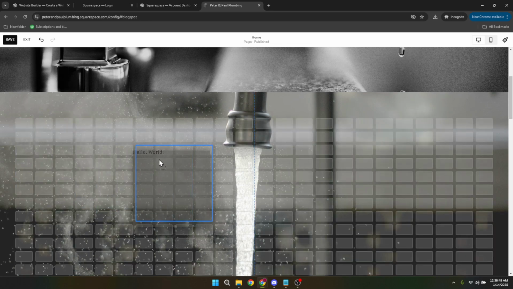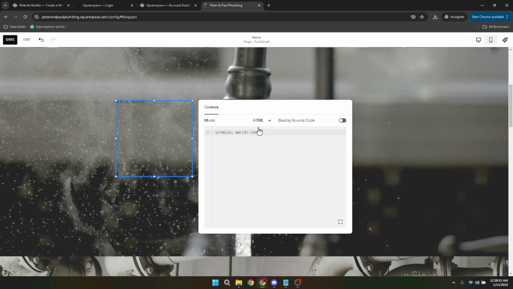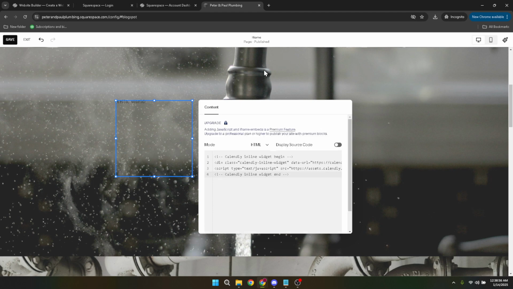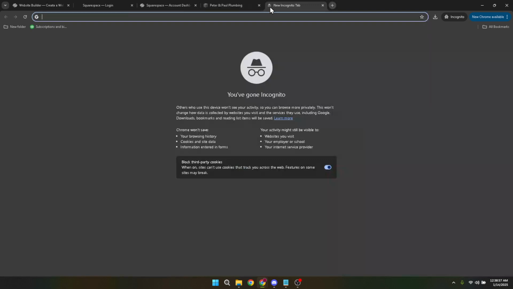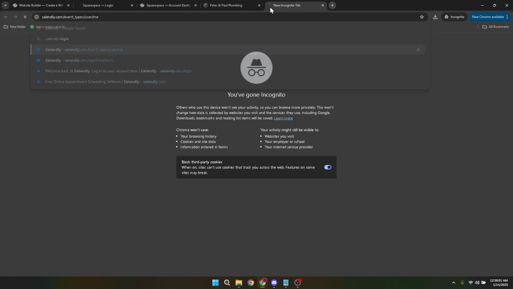Next, you'll need to make a little tweak. Click on the pencil icon that appears when you're inside the code block. This icon is your access point to edit the coding area itself. Before you proceed, make sure you have your appointment scheduling code handy. If you're using a service like Calendly, log into your Calendly account. Navigate to the Share section, then select Add to Website. You'll see an option for Inline Embed. Copy the provided code because that's what we'll need for the next step.